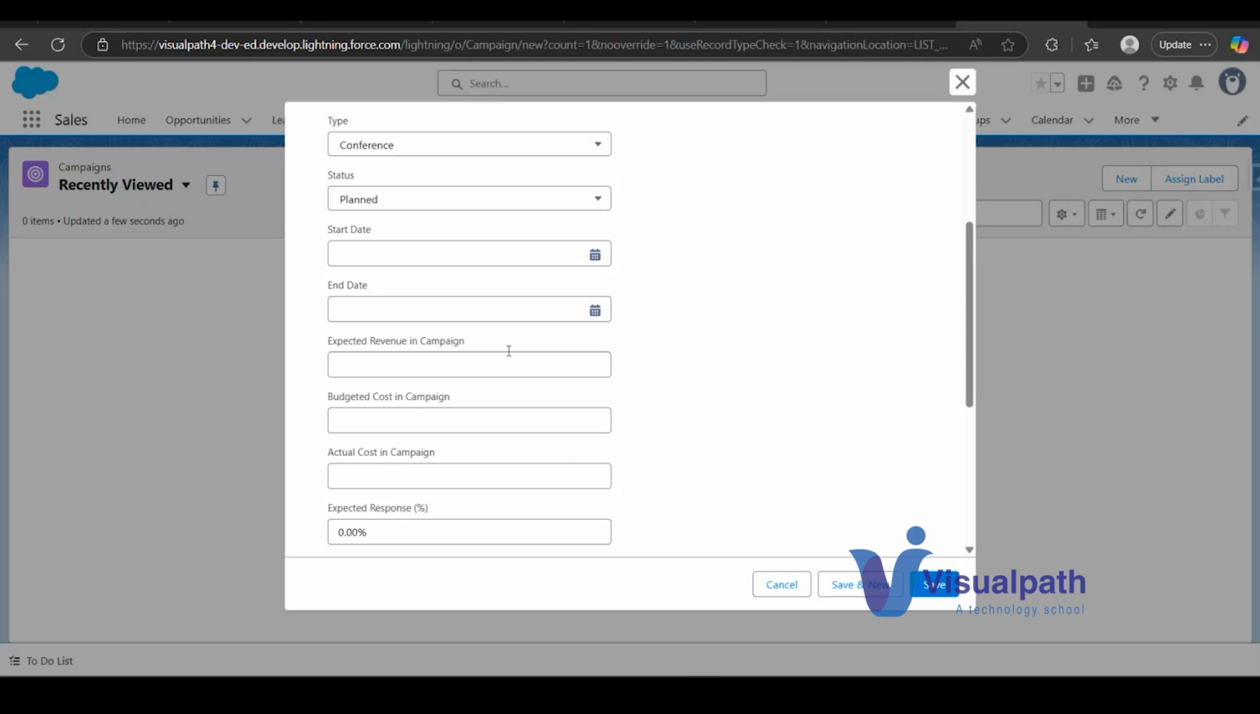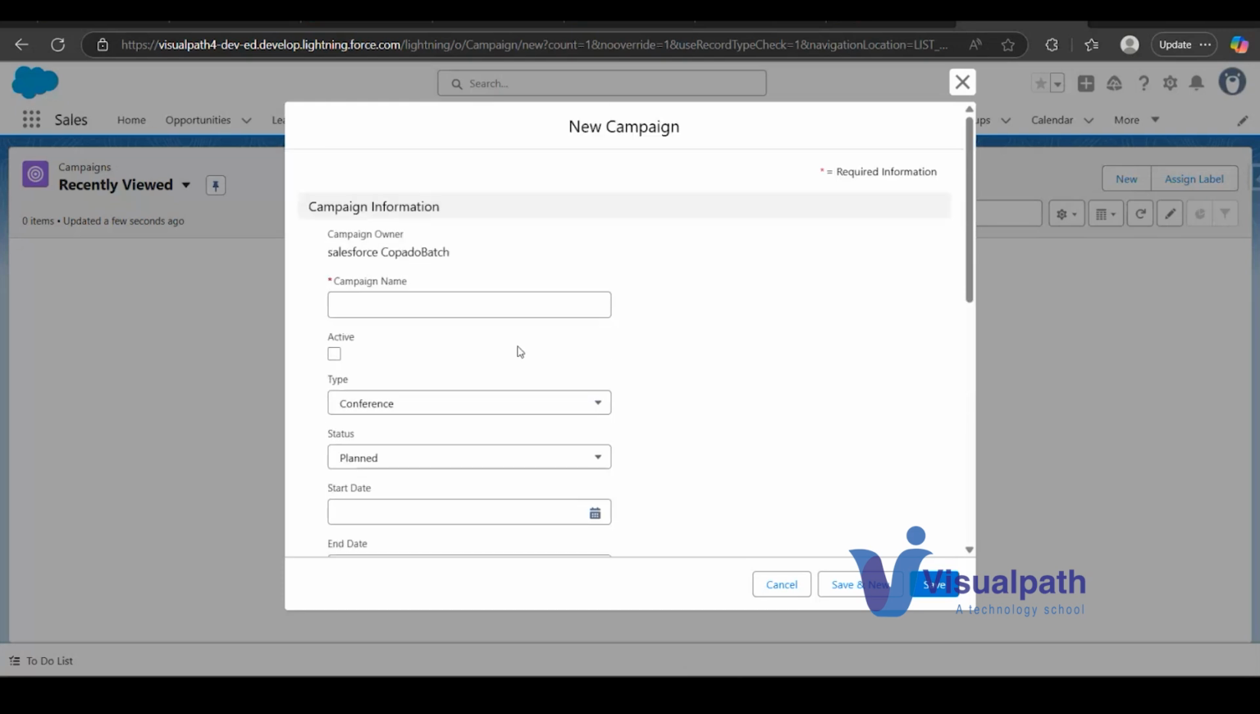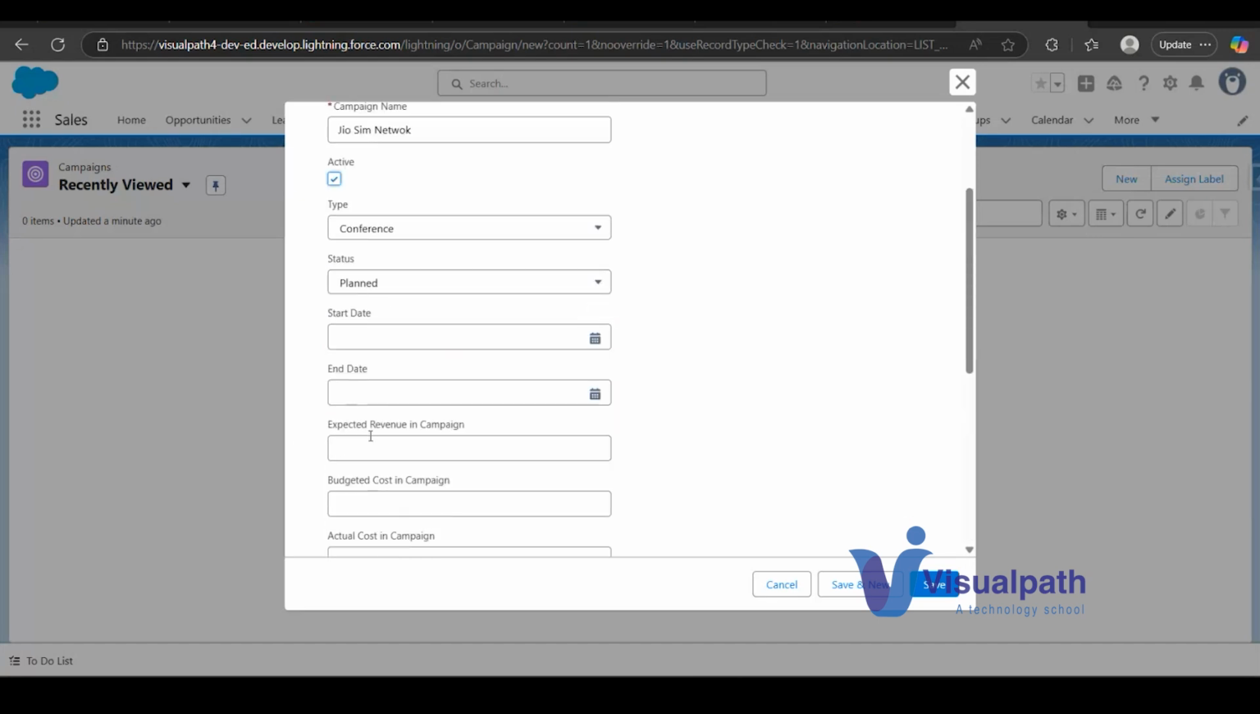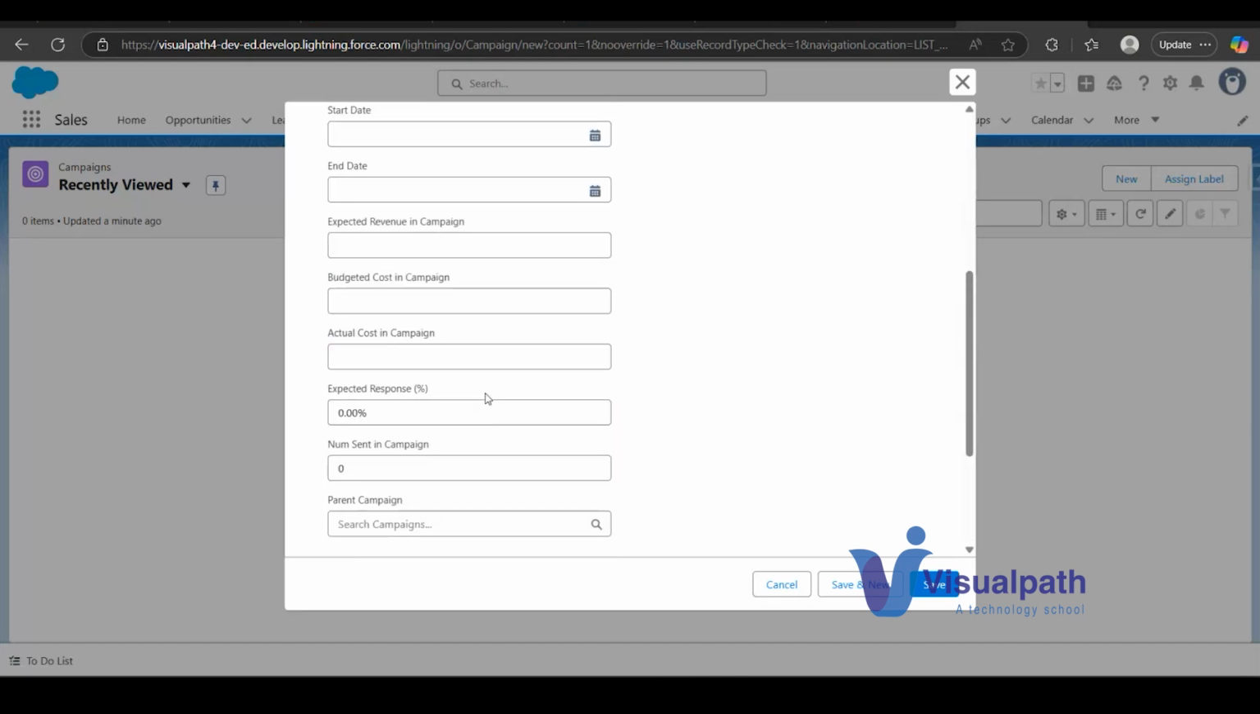Now, Chandra, why do we need to learn that? It's already known that, okay, the campaign is there. Why are we learning this? Now, let's say in the campaign name, I'm giving GeoSync Network and it is active. And I have some fields here. These are standard fields, let's say expected response, actual cost in campaign, budget cost in campaign. That is metadata. What values I'm giving here, this is data. Metadata can be deployed.